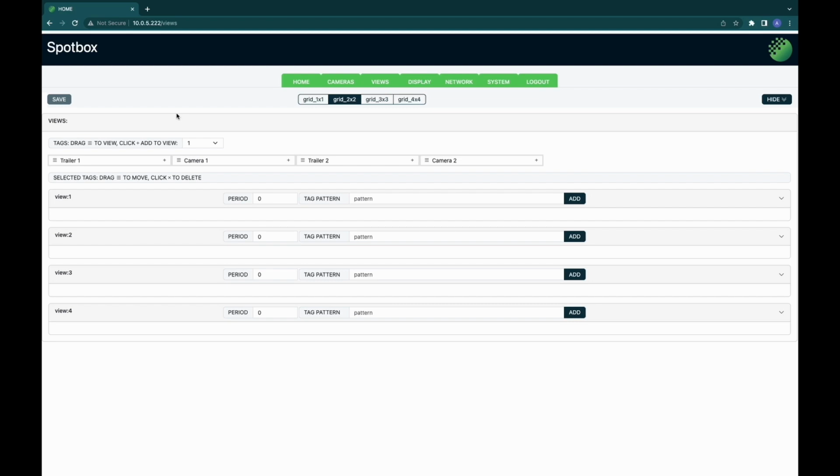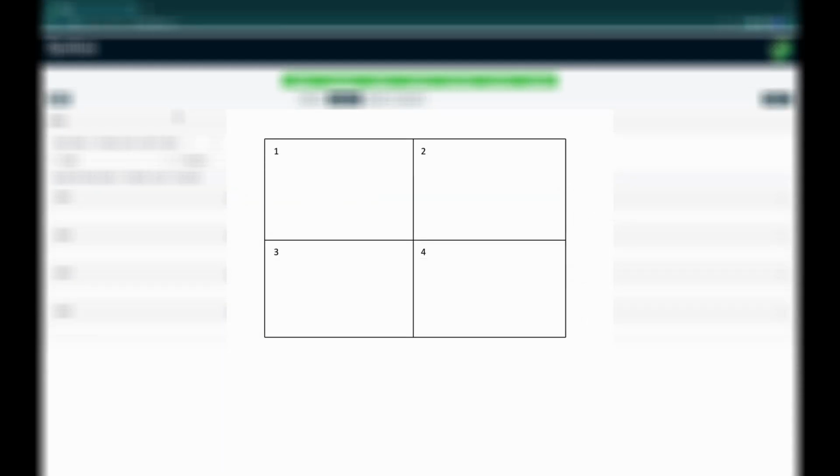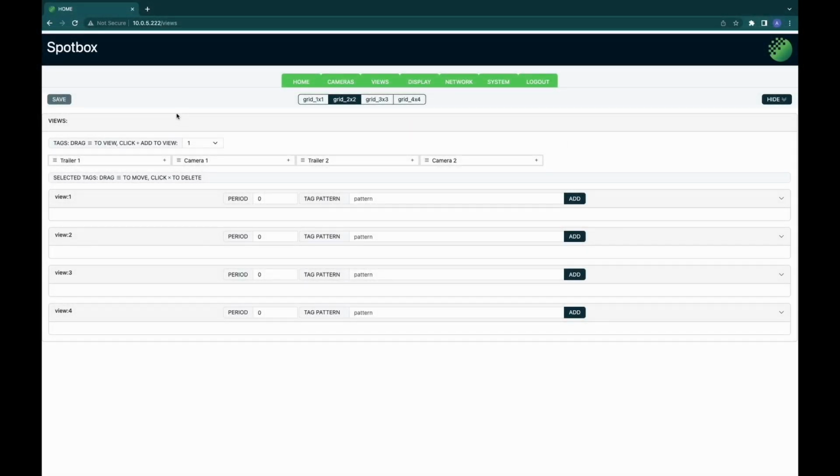cameras as well. And below that is a list of views, so you can see view 1, view 2, view 3 and view 4. And these appear on the screen as follows. You can see the tags that we made from the camera section earlier, just where it says trailer 1, camera 1, trailer 2 and camera 2.